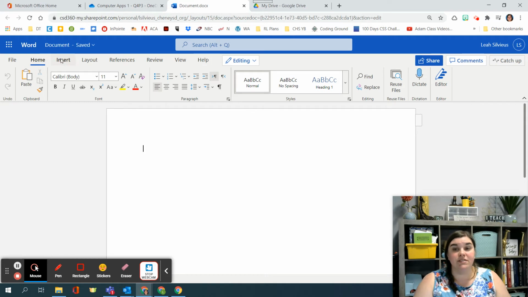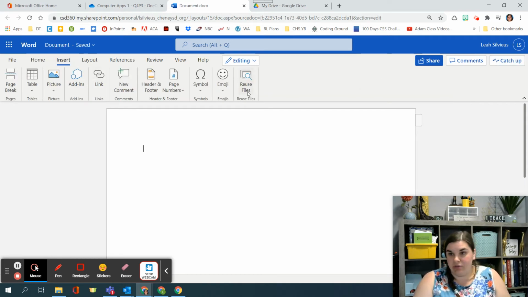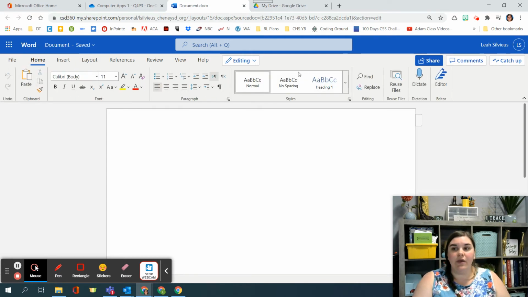features. So you can see, for instance, the Design tab has disappeared. The Insert tab only has limited options. So this is a great way to be able to use Microsoft Word on the web.